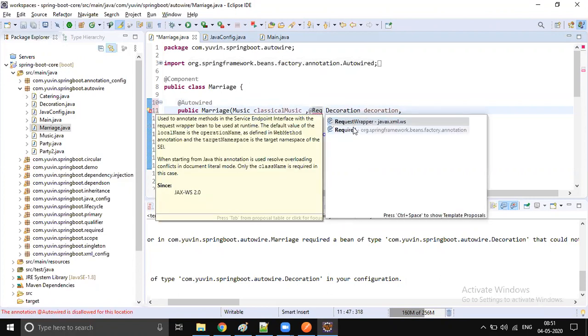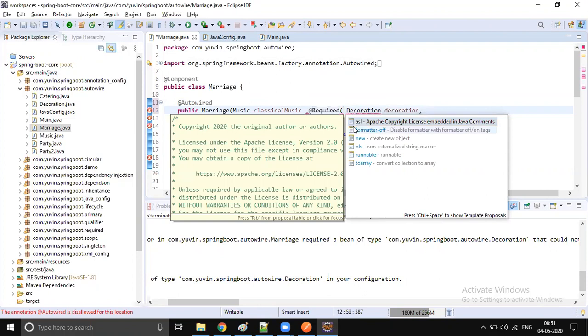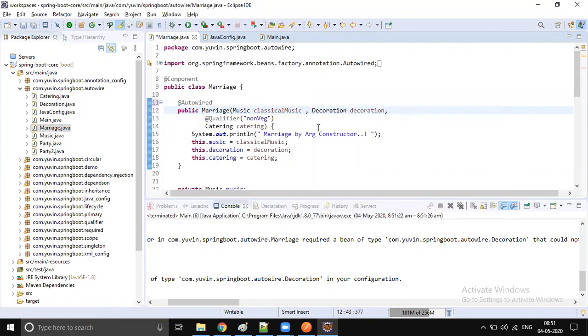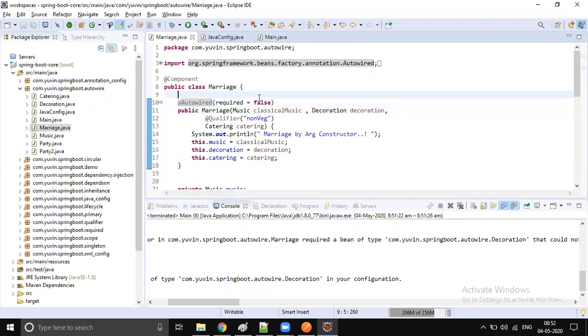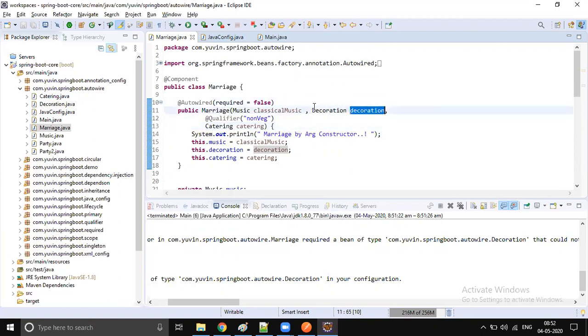This will work. Required got deprecated. Yeah, as we already discussed, we go for constructor dependency injection when the dependencies are mandatory. That's why required false is not working with respect to constructor dependency. So when some dependency is missing, we cannot create those by using constructor dependency. If you feel something is not required, then you have to choose setter dependency injection.